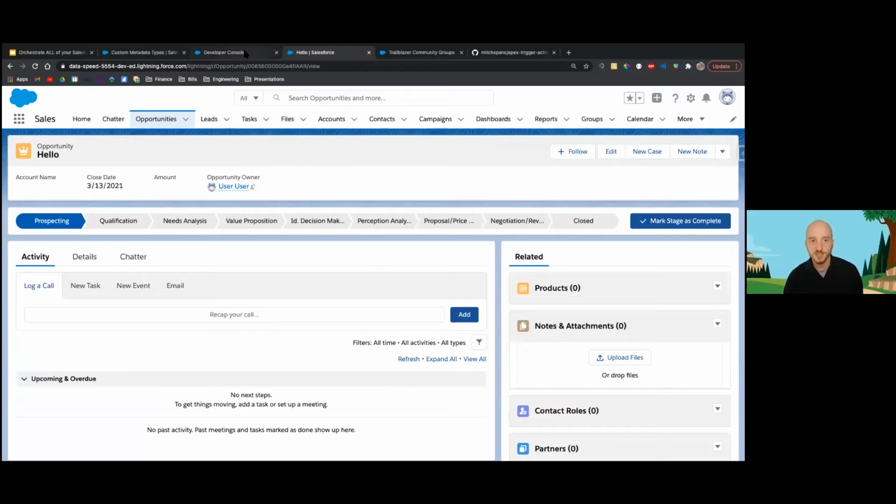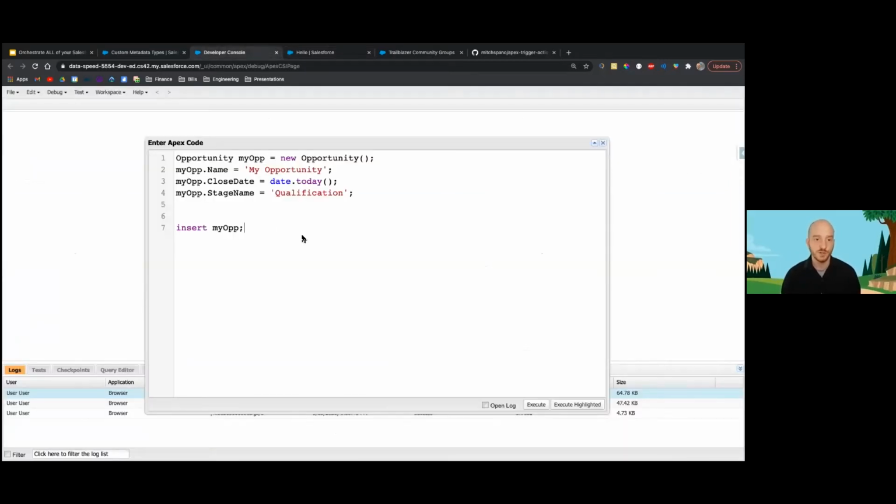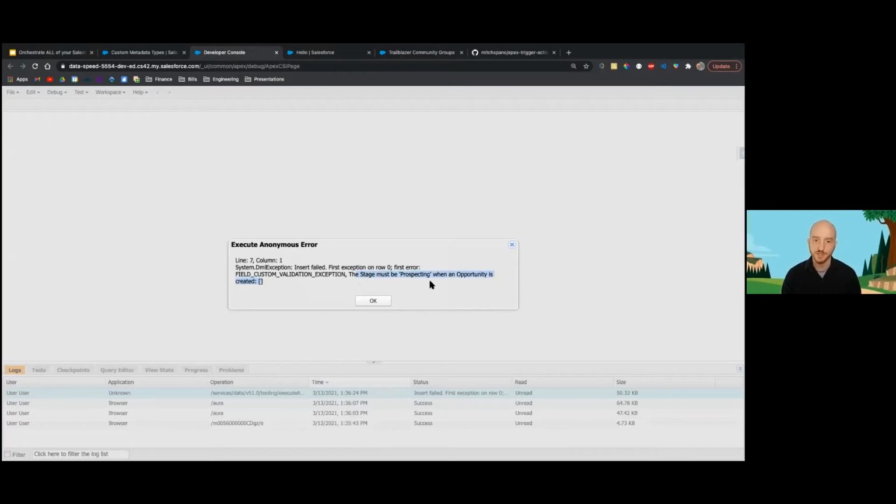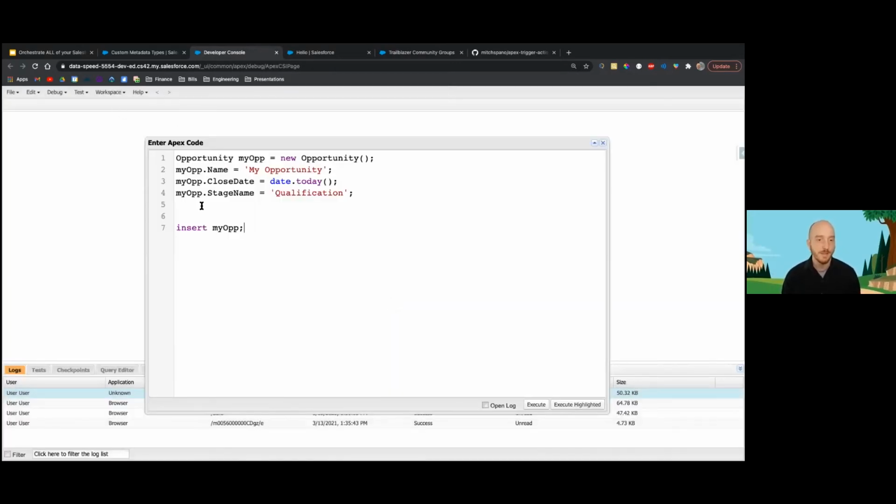But if we go back into Developer Console, right? So let's just say I try to do this. This should fail, right? Because we're inserting and the opportunity's stage is qualification. So, okay, stage must be prospecting when an opportunity is created. Okay, that's exactly what we expected. Now, check this out.